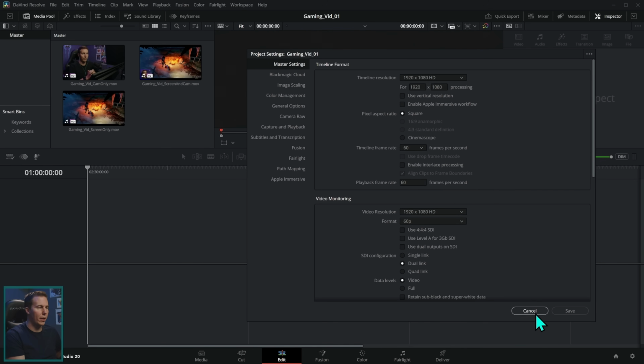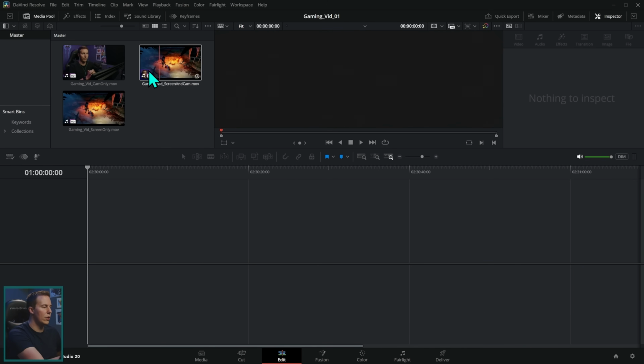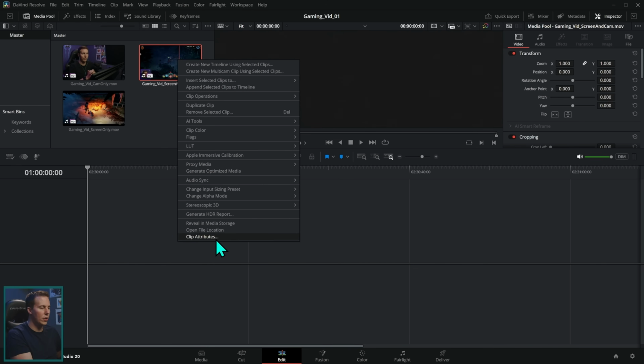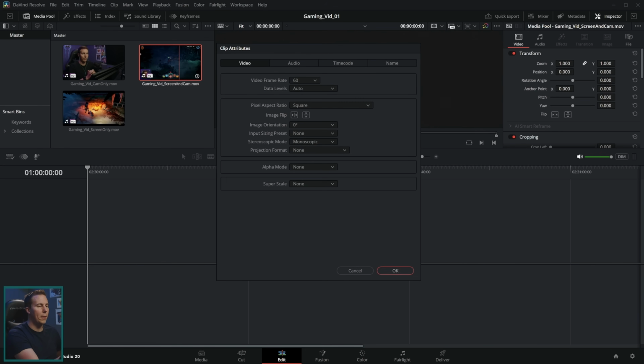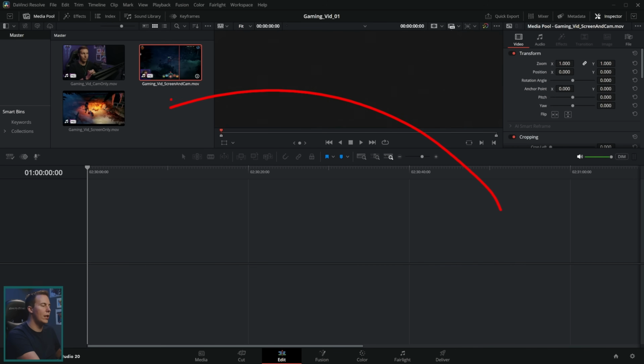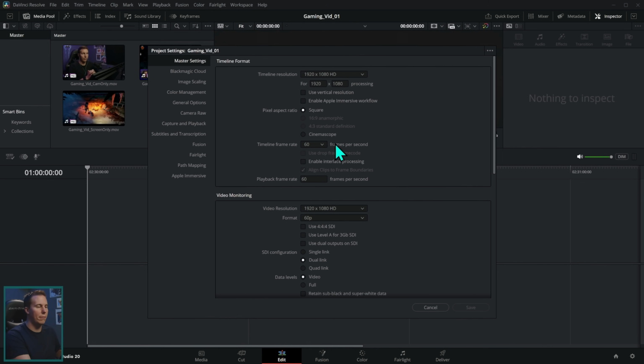If you don't know the frame rate of your footage, well, you can just go over here to your footage, right-click on it, and go down to Clip Attributes. That will bring this up and tell you exactly the video frame rate. And a quick note on this, I kind of skipped this part, but when you drag footage into this media pool for the first time in an empty project, it's going to ask you if you want to change that frame rate to match your footage, and usually you do. Either way, however you get to it, make sure that your resolution and your frame rate are set.